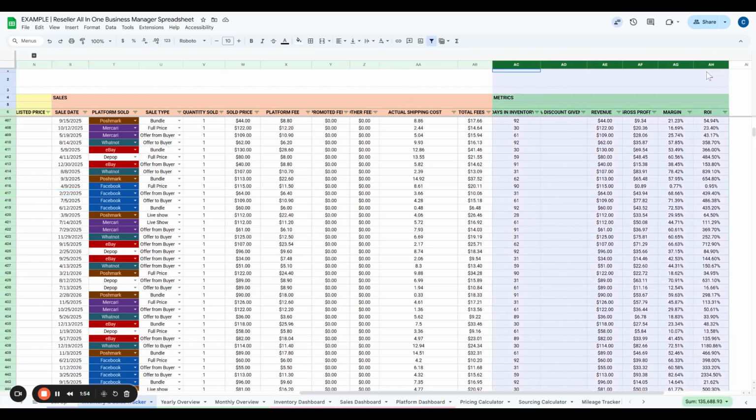Now, all these metrics here in green are automatically calculated. For example, the days in inventory, the percentage discount that's given, revenue, gross profit, margin, and ROI.